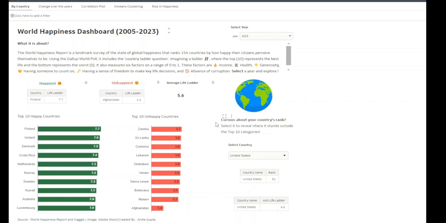Because the survey has over 150 countries, I've just given the top 10 happy countries and the top 10 unhappy countries. And just in case the country of your choice is not there in the top 10 and top 10 unhappy, then we can actually select the country and see how that country is doing in relationship to the happy and unhappy top 10 countries.